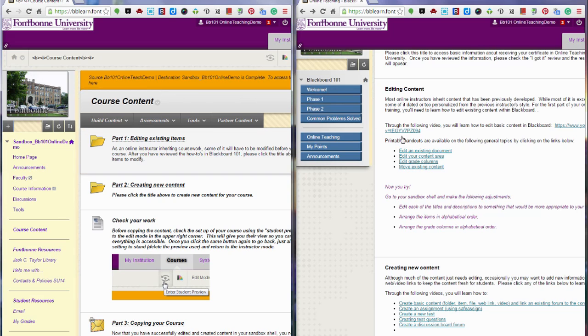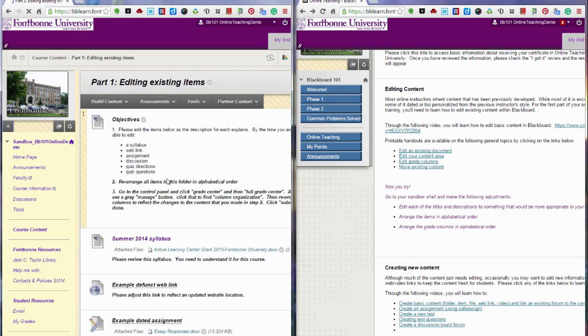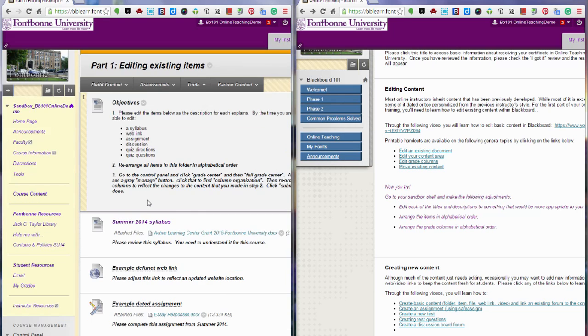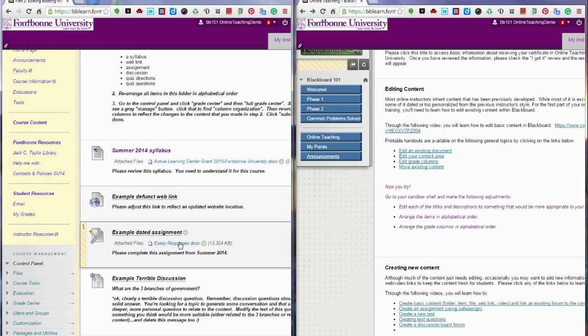So just remember, when you go into your sandbox shell, go to course content, and that's where you're going to find this first part. So when I can see editing content, I already saw this video, I already read through it, I know what I'm doing. I go over to my sandbox, I open it up, and then I can see that these are the different things that I have to edit or adjust in some way. Okay, so again, I can keep this open, I can work over here. If you feel confident and you don't need to have the split screen, obviously that's perfectly fine.